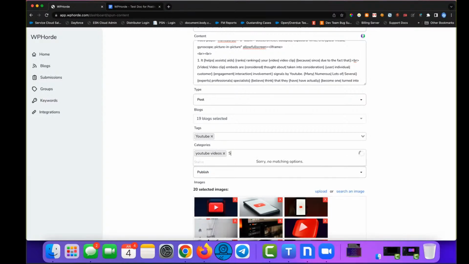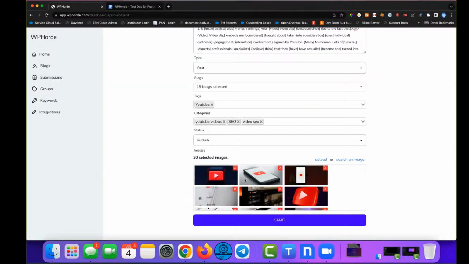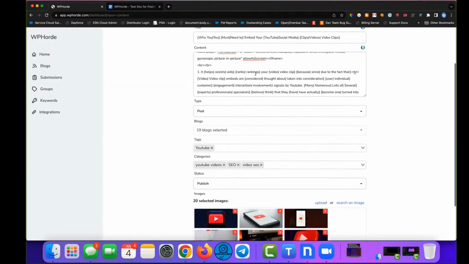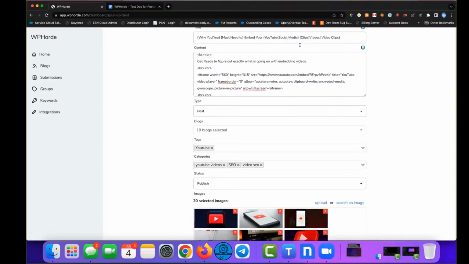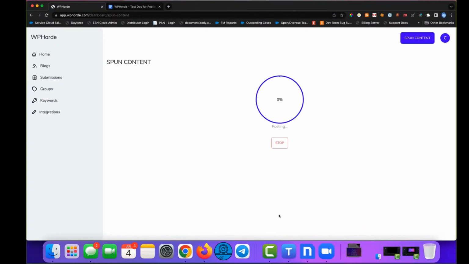That's super powerful. That saves me hours having to go for each one and create the categories in the first place. Correct. So now we have YouTube videos SEO, video SEO, YouTube is the tag. We're going to be randomly selecting out of these 20 images for these 19 blogs. Here's the content, and there's the title. So all I need to do now is click on Start.